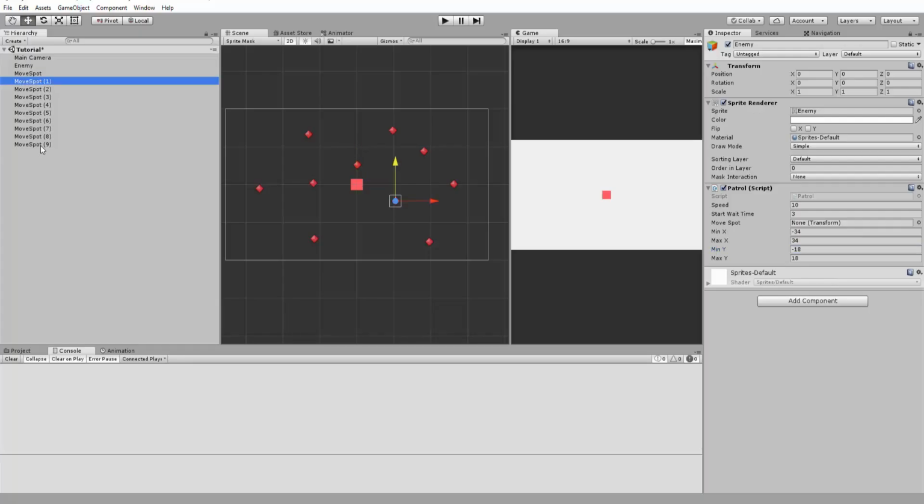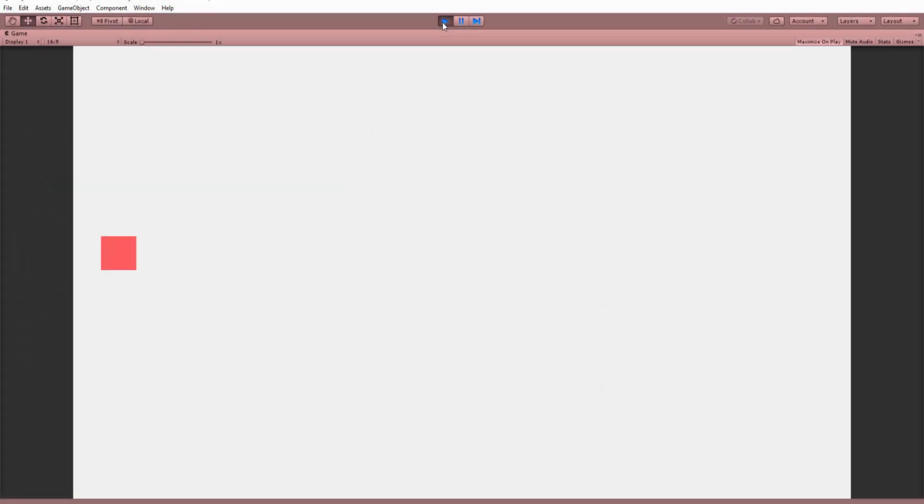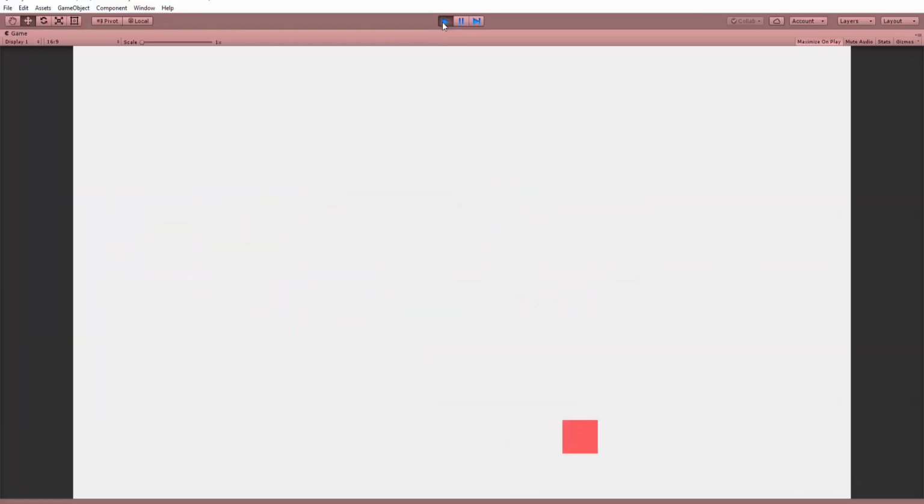Before hitting play, choose one of the empty game objects we created earlier and delete the others. Then drag and drop this remaining one inside the moveSpot empty slot. Testing this in Unity, you will see that our character moves about the scene in an unpredictable manner. Perfect. And with that, I'll wrap up the video.